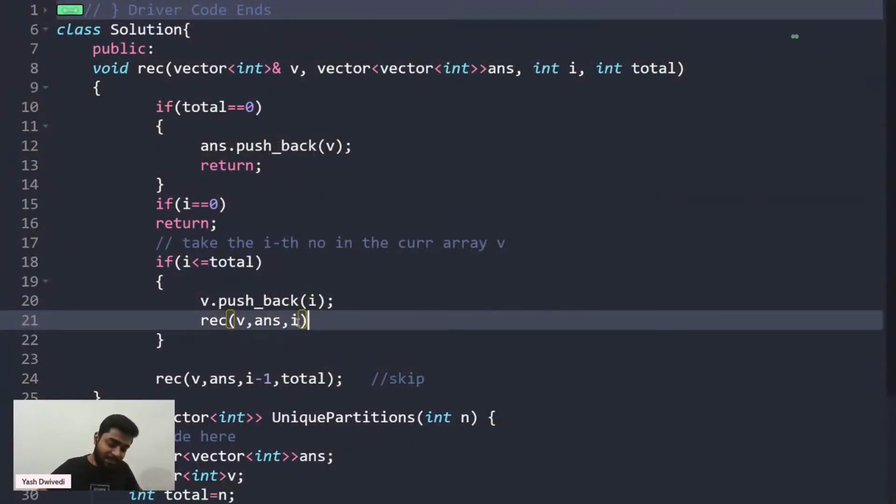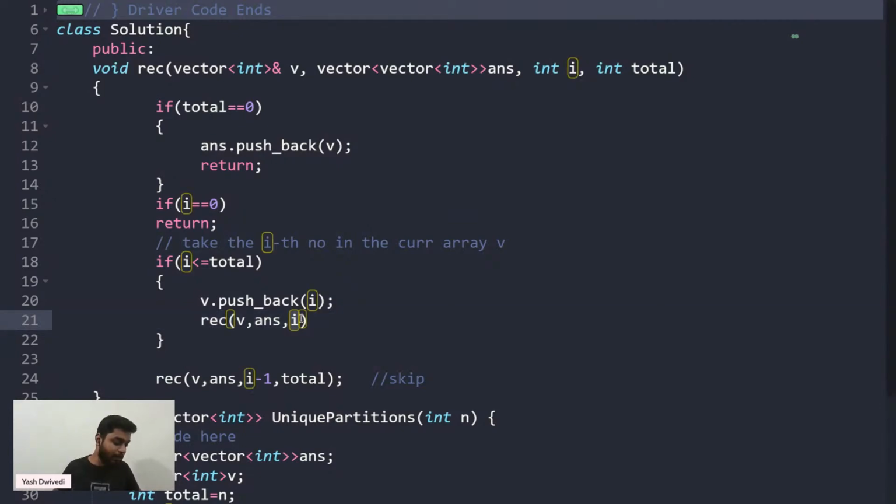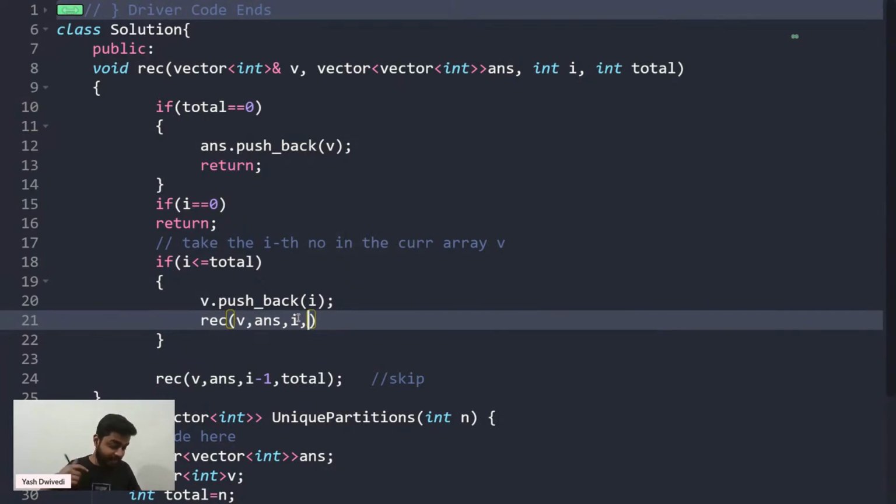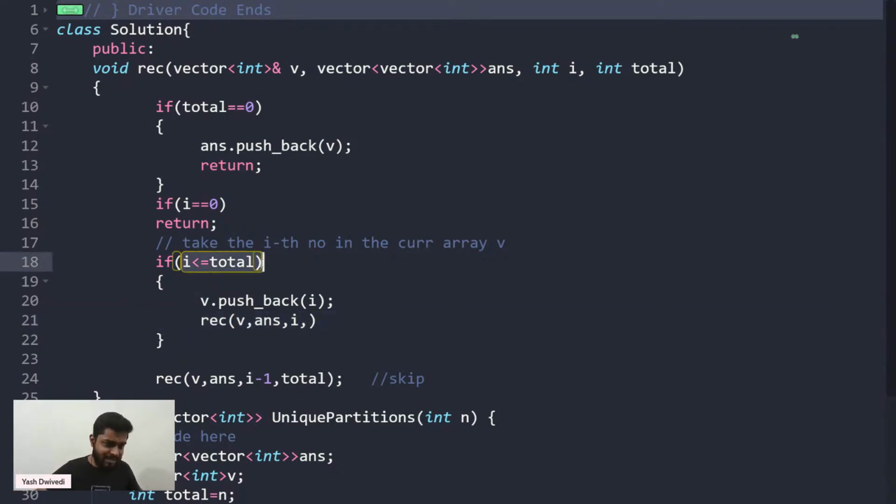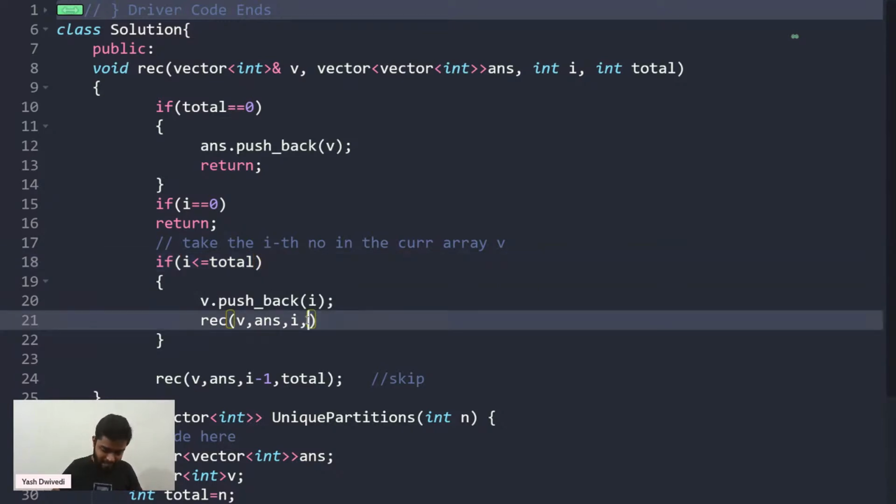So that is why I am passing the same i in the next recursive call. Is this clear? Please write I in the chat. I am passing the same i because I can take it again. Maybe in future, if it is available, then I can take it. If my i is still less than or equal to total, I can still think of taking it. And then I will also pass the total.